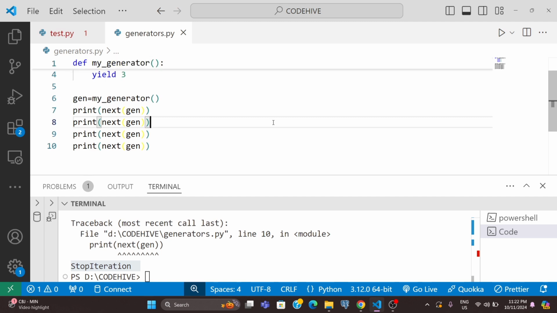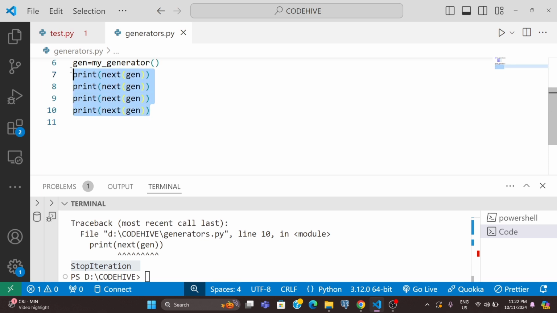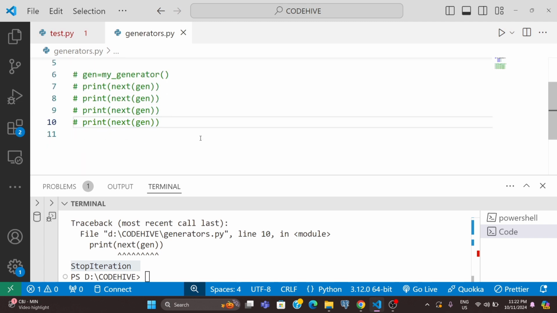Now, instead of using many print statements like this, we can also use a loop. That will be a more practical way to use a generator. So how can we do that? I will explain that here. I will just make this a comment. Instead of this, we can use a loop to call this generator function.